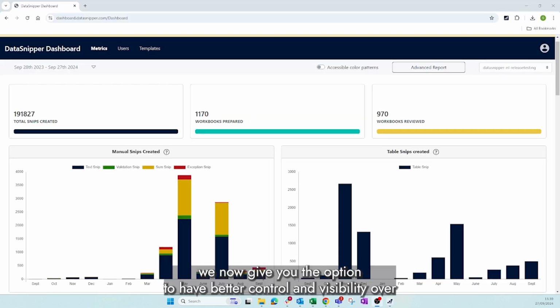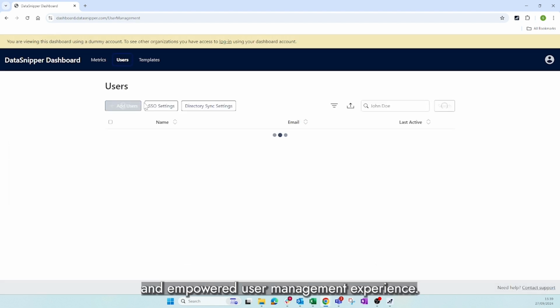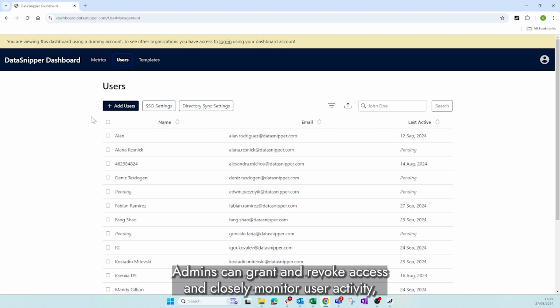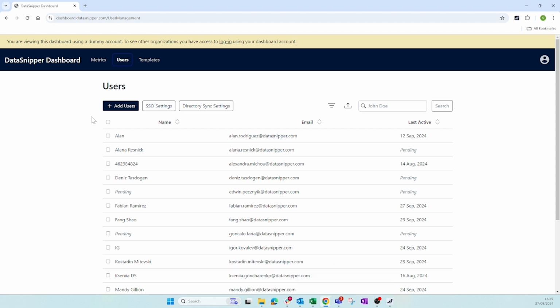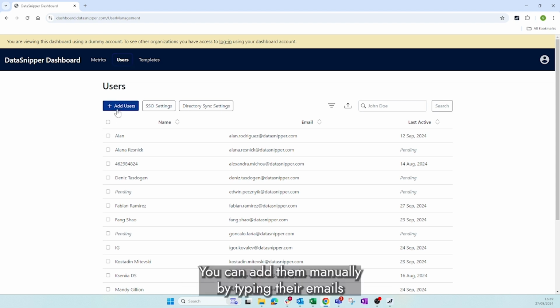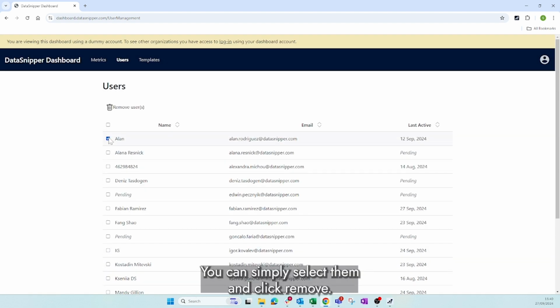Moving on, we now give you the option to have better control and visibility over employee access to DataSnipper with the new User Management tab in the DataSnipper dashboard. User management is instrumental in achieving a streamlined and empowered user management experience. You can easily add and manage users on the DataSnipper dashboard. Admins can grant and revoke access and closely monitor user activity. There are several options to add and remove users via the dashboard. You can add them manually by typing their emails or importing a CSV file. To remove users, you can simply select them and click Remove.